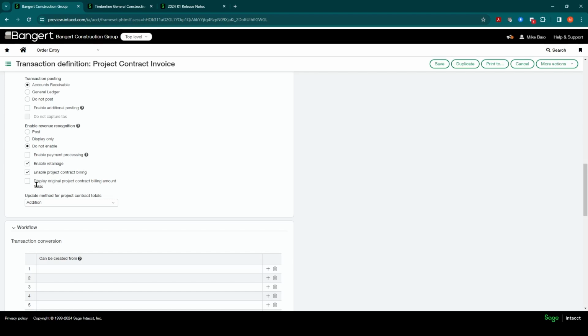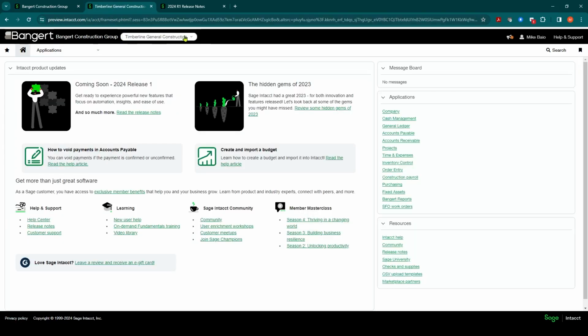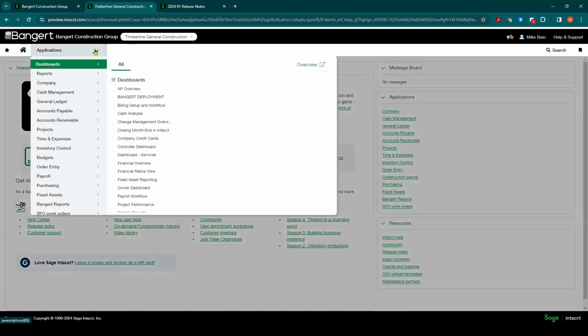And there's a new button here called Display Original Project Contract Billing Amount Fields. These are fields that came out initially when this first came out, and then in the past they hid them, and people have asked if they could make that available again, and this is the optional field. So we're going to leave this off for a second. I'm going to jump over to my Timberline General Construction entity, and let's go take a look at one.